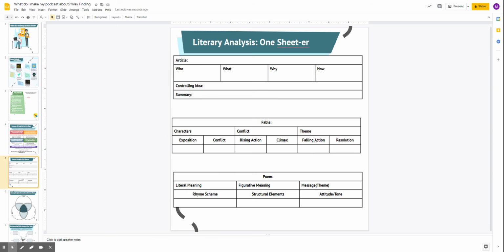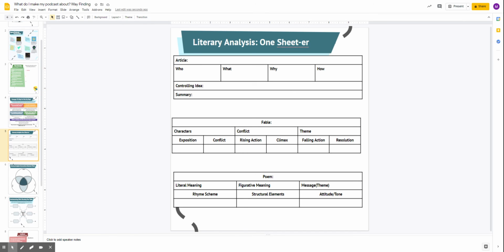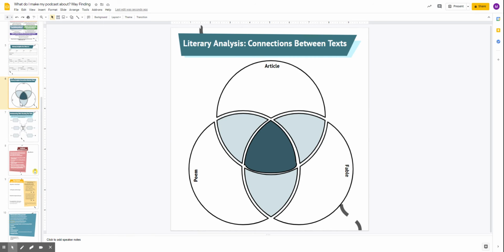After that, for each text that you read, you will put some basic information about it, and it's going to be your one-sheeter, all right? This is something that you will make sure is complete so you understand all the text you've read, and you can use that to shape the story that you want to tell for your podcast. Here, you will complete a 3-part making connections between those 3 different texts.